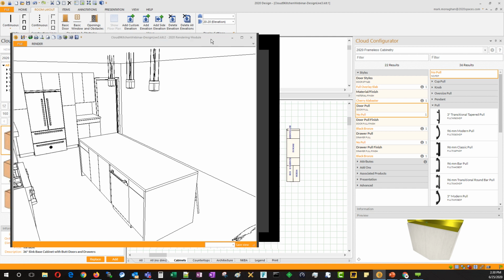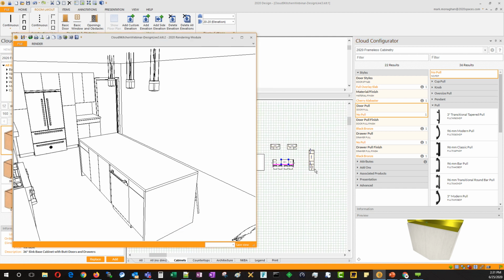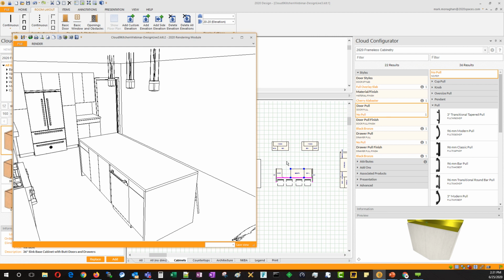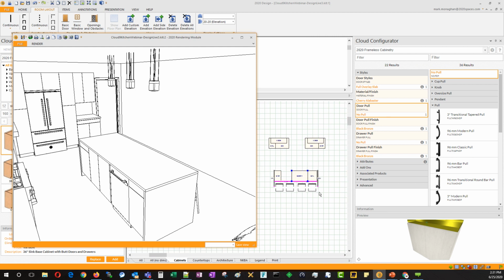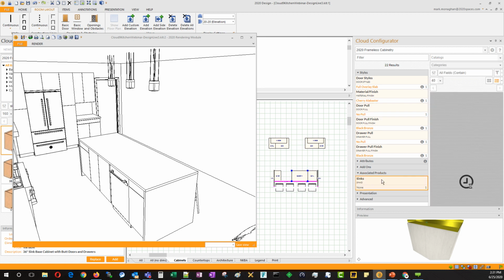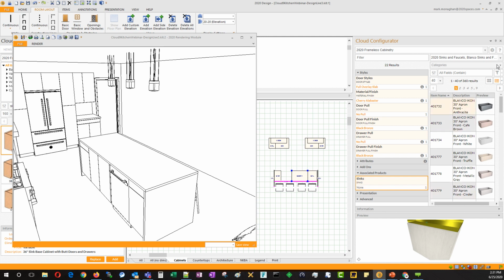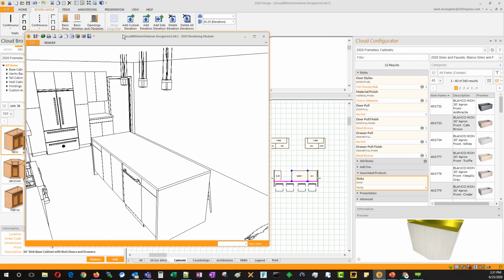I'll just move that a little bit further out of the way. I want to make sure that we are looking at our sink base. So we have our sink base here, and the cloud configurator knows that this is a sink base. It has this cool feature here called associated products. If I open that up, because it knows it's a sink base, it can offer me sinks. So when I select the sinks, you'll see my option list changes. It looks a lot like the browser that we were just playing with, because it is. But in here, it's only showing me sinks that will fit.